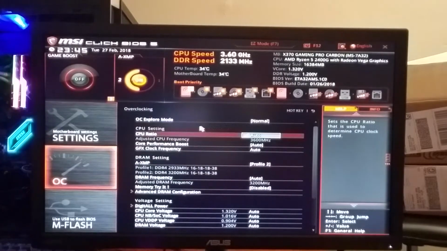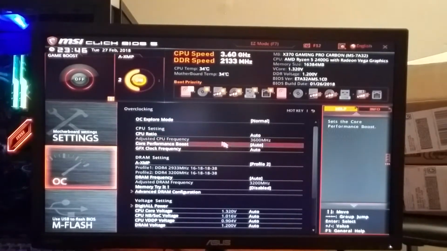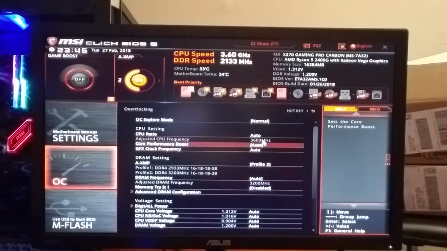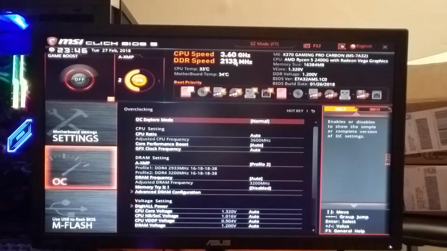So now we're going to mess with the CPU settings. And CPU ratio, like I was telling you before, is the multiplier, times 100. Even if you didn't know what your multiplier was, that's fine. Right here it's saying adjusted CPU frequency is at 3600 megahertz. That's what it comes at right out of the box. That's 3.6 gigahertz. Obviously 1000 megahertz is 1 gigahertz.